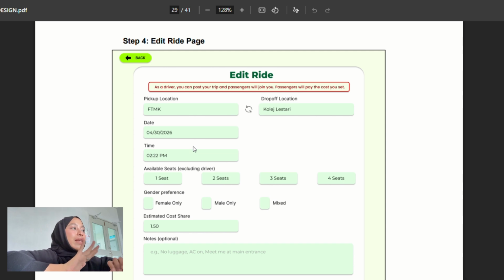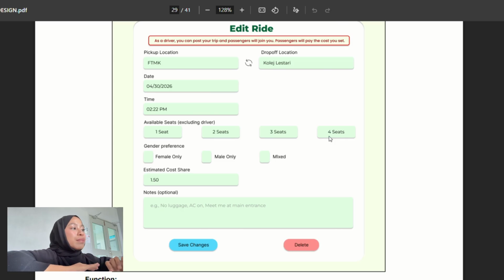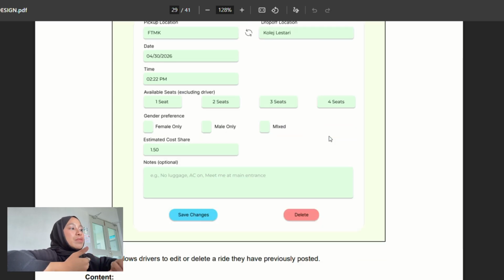So this is the edit ride form. The edit ride form opens with the selected ride's detail. The driver can edit pickup and drop off location, date, time, available seat, gender preference, estimate cost share, and notes. They can click save change to update or delete to remove the ride posting.